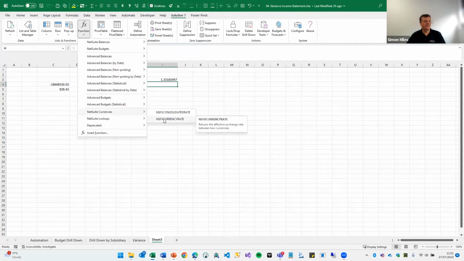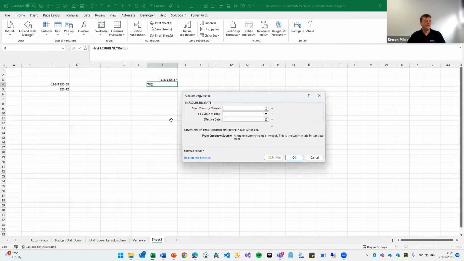Let's have a look at the daily rate. So this is the currency rate. So this is used as the FX rate used against any documents that you raise. Now, slightly different. This is the from currency, the to currency, and the effective date. When you're looking at the FX screen in NetSuite, they refer to it as the source and the base, which we found a bit confusing. So we've tried to mold all that language together. Effectively, we're going from this currency to that currency at this point in time.